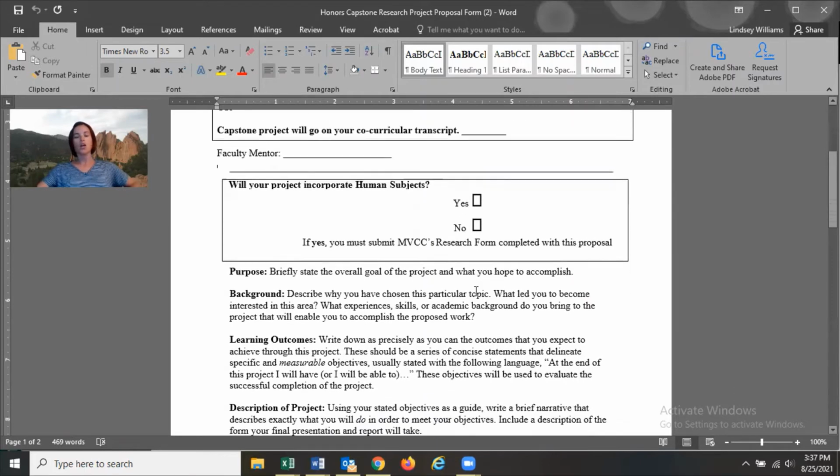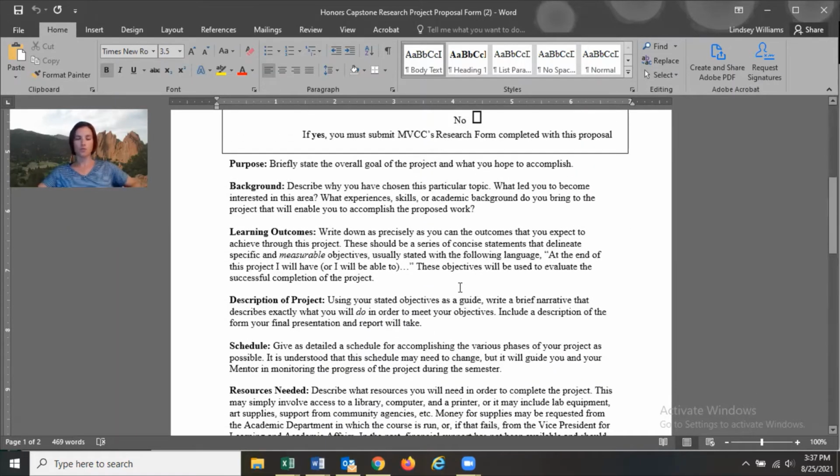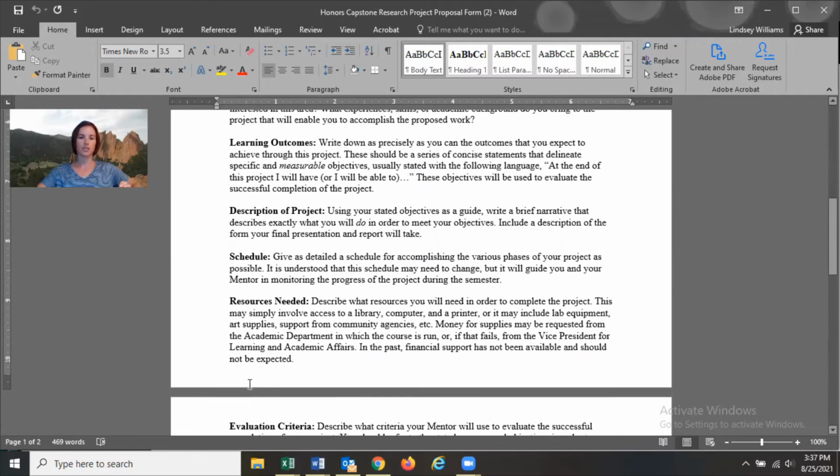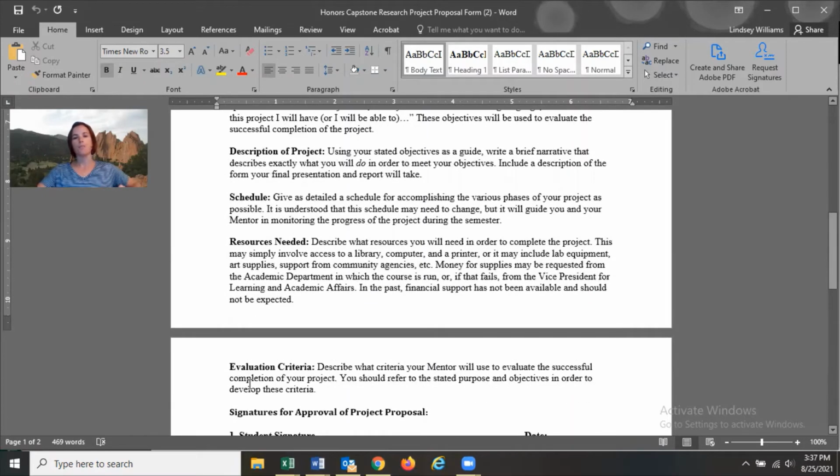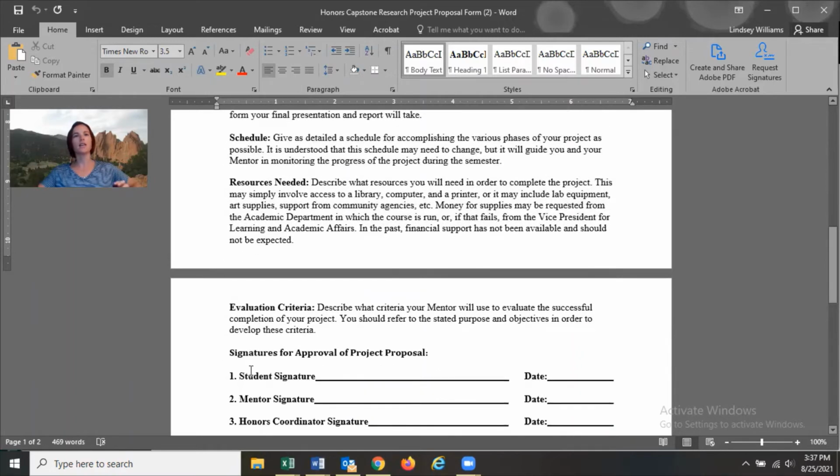So then, here's what you're going to work on throughout this semester. Purpose, background, your learning outcomes, description of the project schedule, and your resources needed. And then evaluation criteria. These are all like in step.